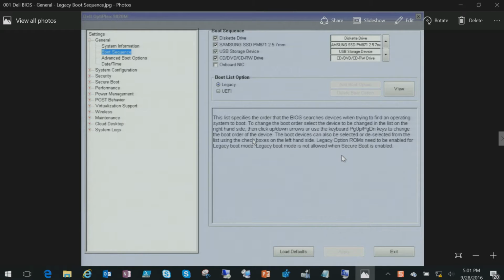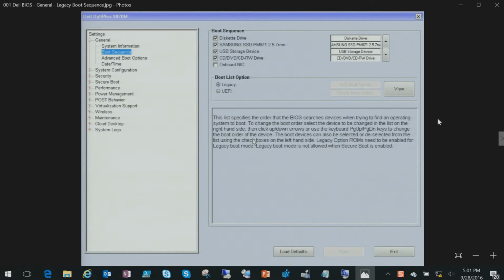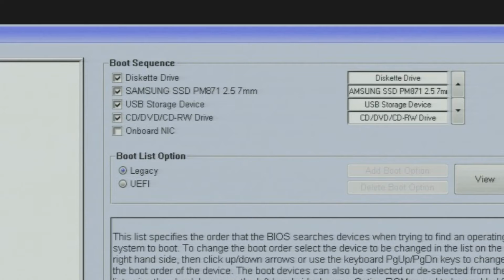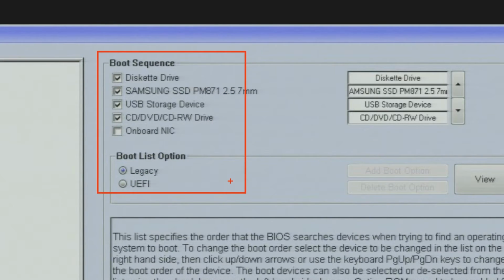So if we look at, this happens to be on a Dell. Now, the Dells pretty much look consistent across all the Dells, so you're probably familiar with this if you've ever gone in there. But we can see on this particular screen here, you can see the legacy boot sequence, and this is set for legacy. So we can see things like diskette drive. I don't even think the thing had a diskette drive in it.